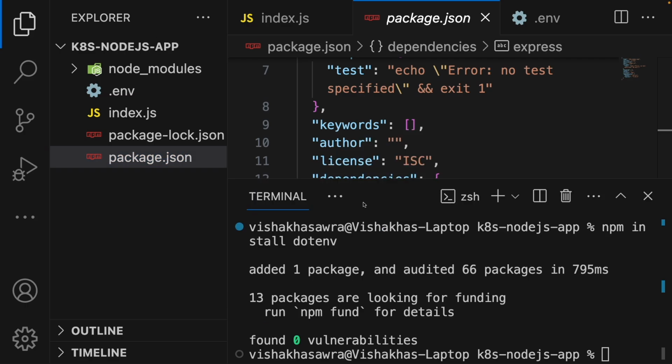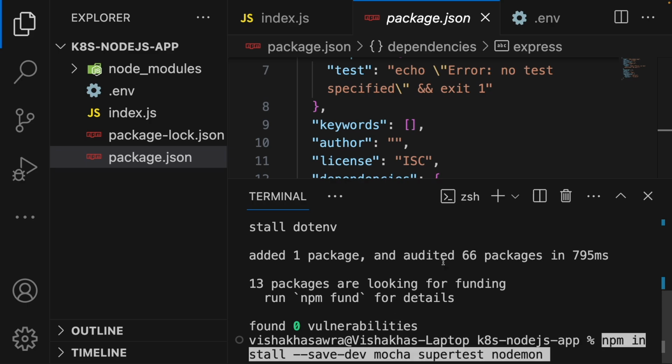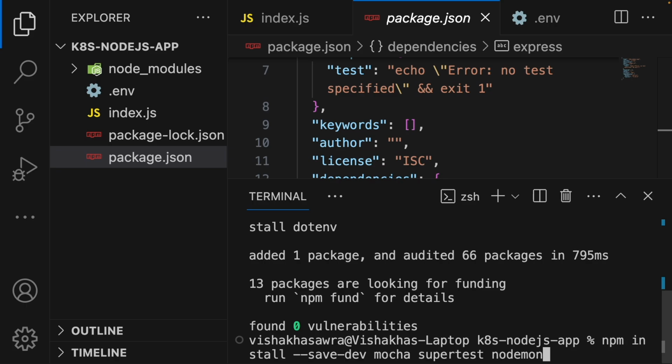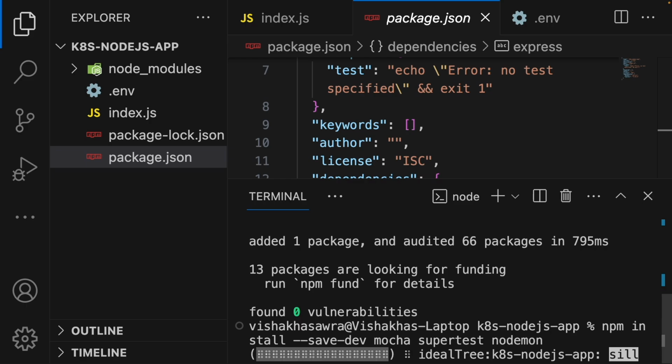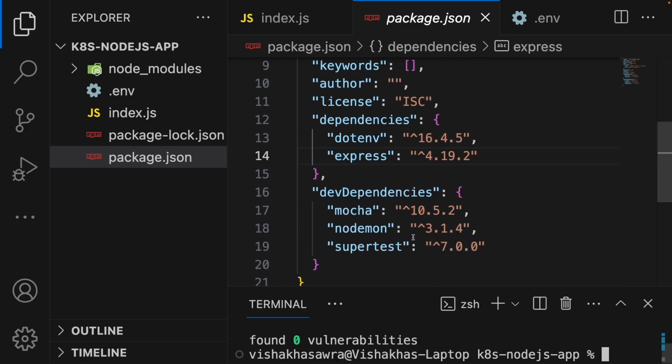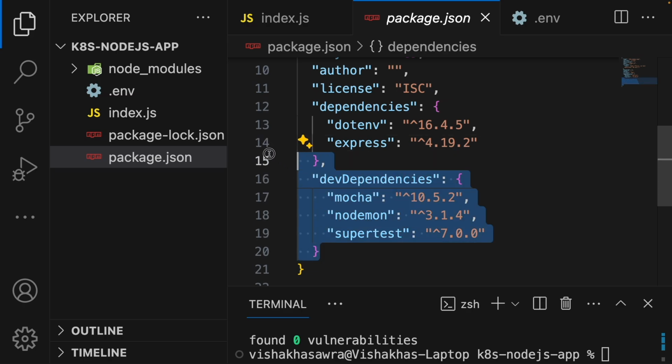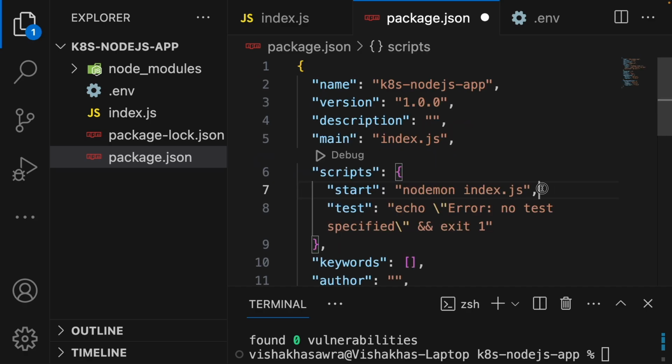Perfect. And we also need Mocha, Supertest and Nodemon as dev dependencies. So for that, in the terminal, we have to run the command npm install --save-dev mocha supertest nodemon. Okay, and then let's hit enter. And after it is done, in the devDependencies section in package.json file, you should have the 3 dev dependencies that we need. And next we have to add a script to start the application. So we will have nodemon index.js so that it can start index.js file with the help of Nodemon. And then let's save this file and close all of this.